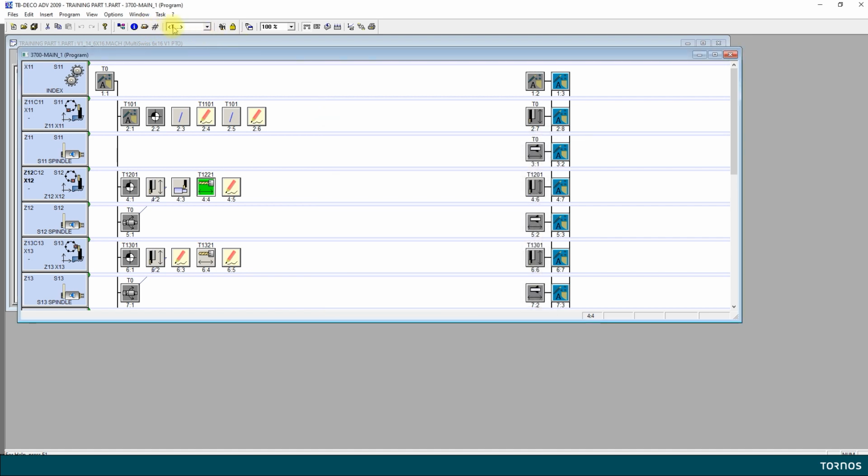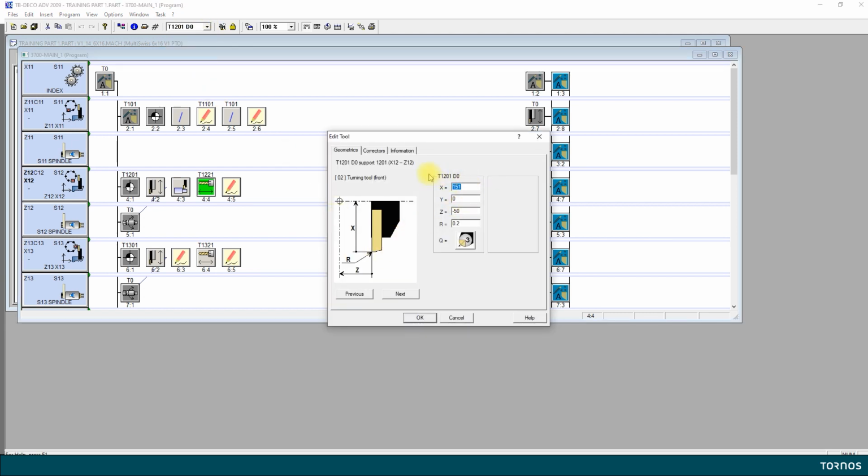If I look back to my T1201, I can see that there are already some default values for the geometries. In X, I have 151 millimeter. In Z, I have minus 50 millimeter. These values are standard values that will allow me to use the entire travel of the capacity of the machine. We will come back to this in more detail in the next video.